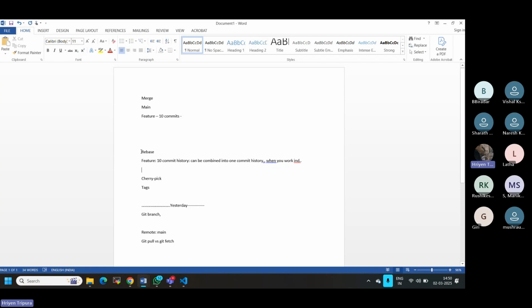Let's say git rebase. If I use git rebase in a particular feature branch where you have committed 10 times, and now you feel good with it, then you want to rebase, which means it will be rebased with a new commit ID. So all 10 history entries will be gone.